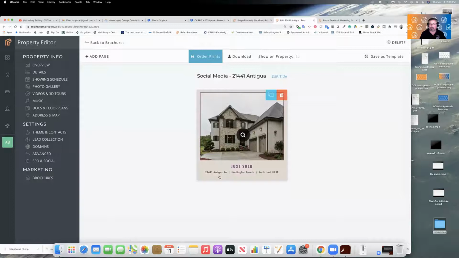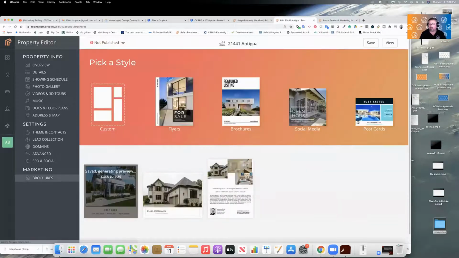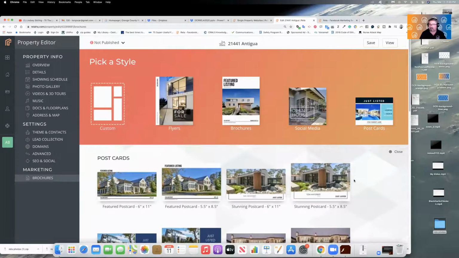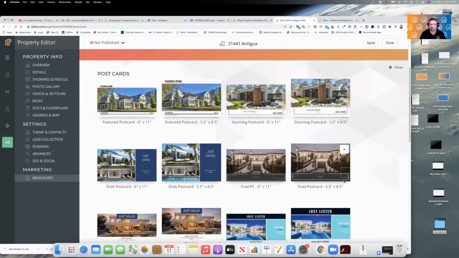So here we've got all this information right here. And again, we can fully customize whatever we need. Instead of just sold, maybe it's just listed. Maybe I change the background colors, make it pop a little bit more for myself. And of course, the last one that we'll talk about here is the postcards. Advertise your property, just listed, just sold postcards.